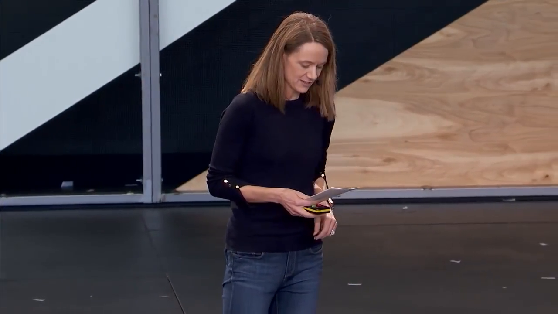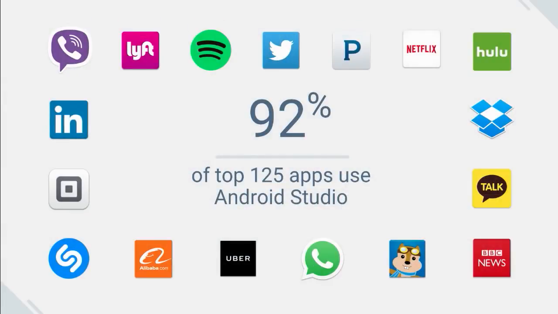When we first started working on Android Studio, we wanted a purpose-built IDE, which was tuned for our languages. That's why we picked IntelliJ, and native to the Android platform. Now, Android Studio has built tremendous momentum in a short period of time. One of the things we announced yesterday is that now 92% of the top 125 apps and games use Android Studio.